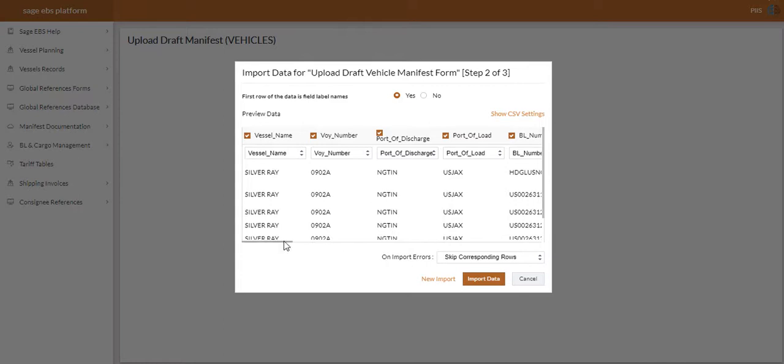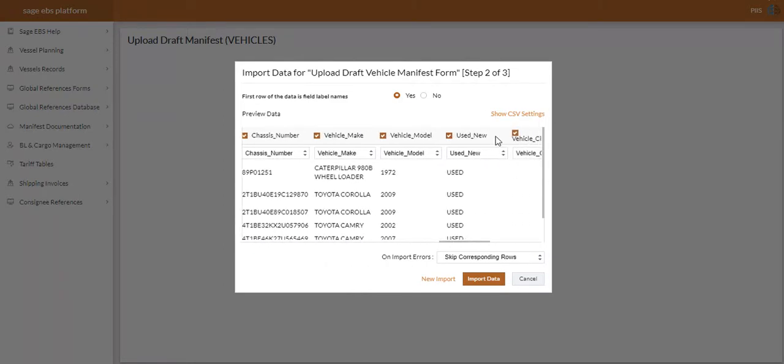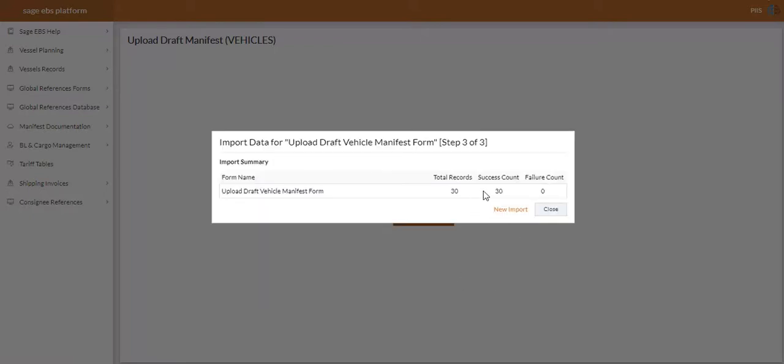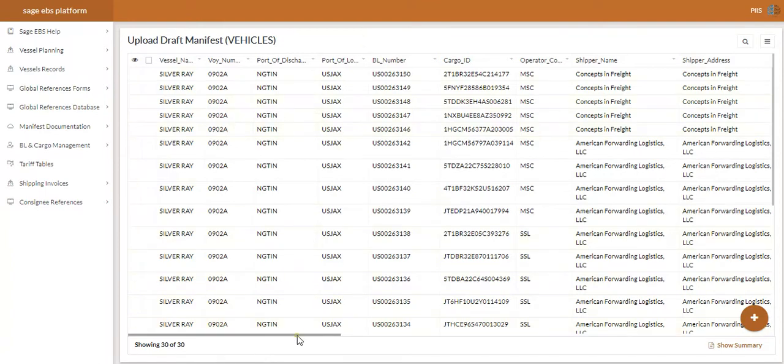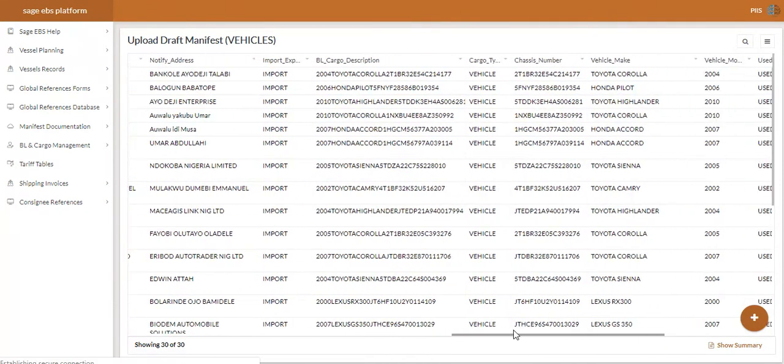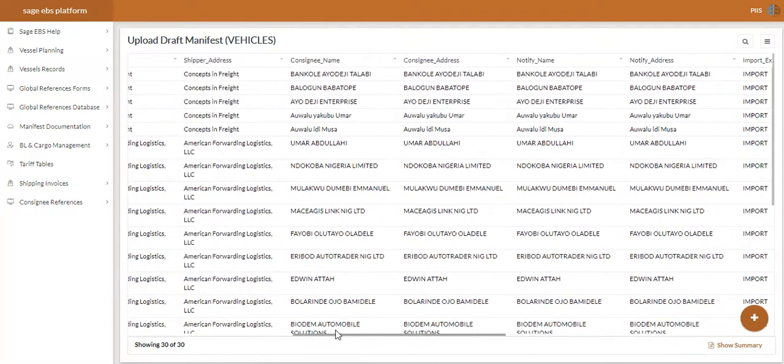Then ensure all headers are ticked. As we have it here, all headers are ticked. Then we click on import data. Then this is a summary of the values that we inputted and the values that were derived by the Sage EBS application itself from the already prepared manifest. This is a summary of it on our screen. So this is also the summary of everything that is on the already prepared manifest that we uploaded.